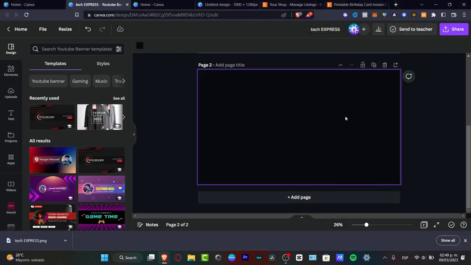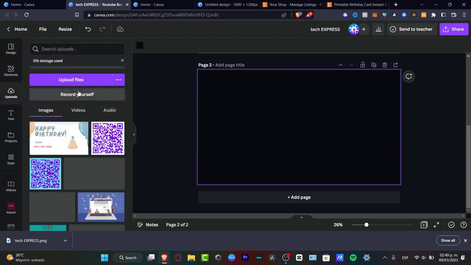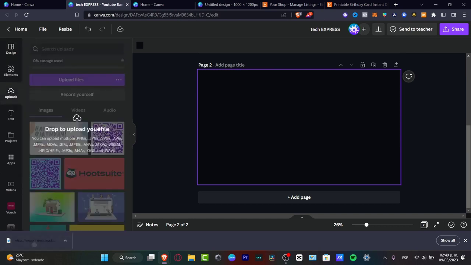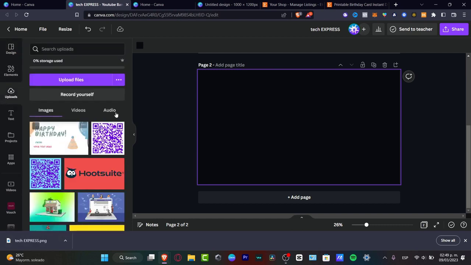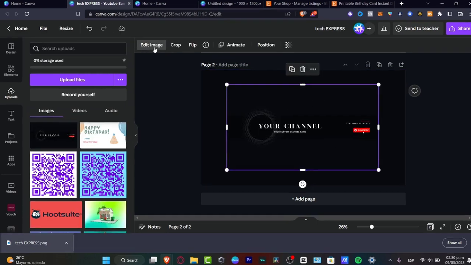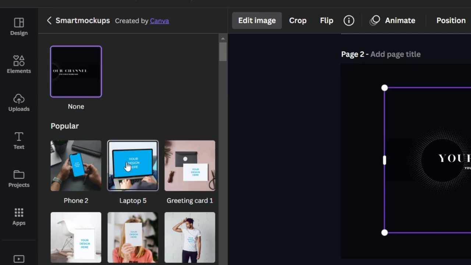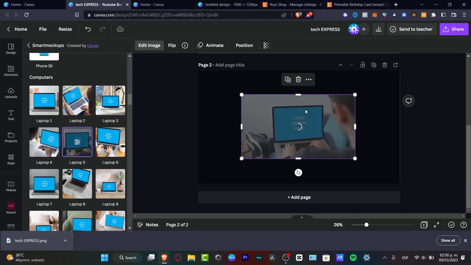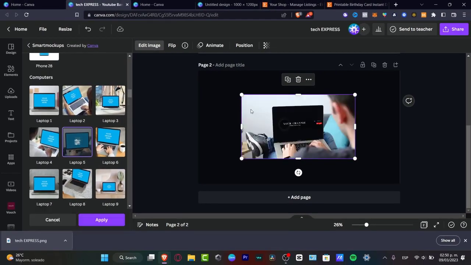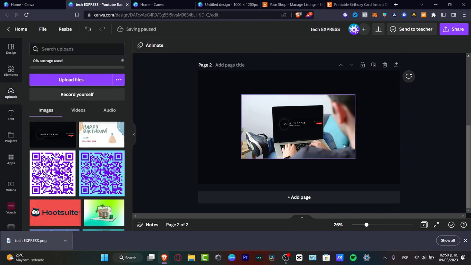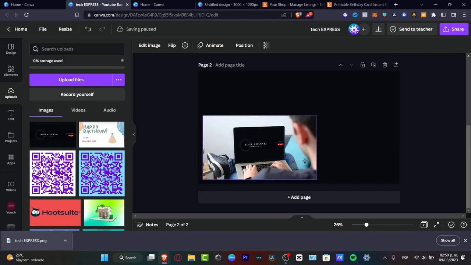inside the same document. Look out for uploads. I'm going to upload the same file so I can open it once again. Choose edit image. I'm going to choose smart mockups and choose a laptop. And my design is going to be appearing in here. So that's how we can start by adding a few mockups inside your custom section. So I just need to retract this.